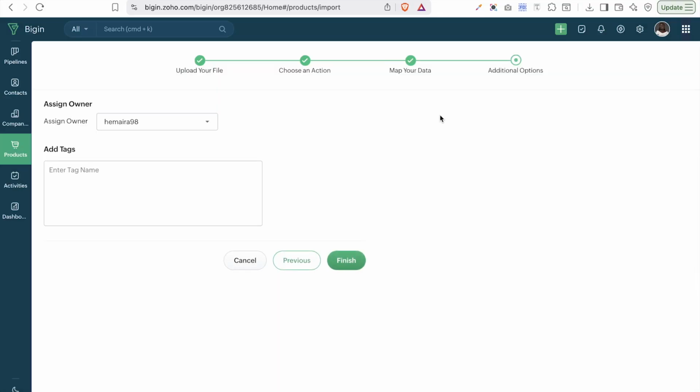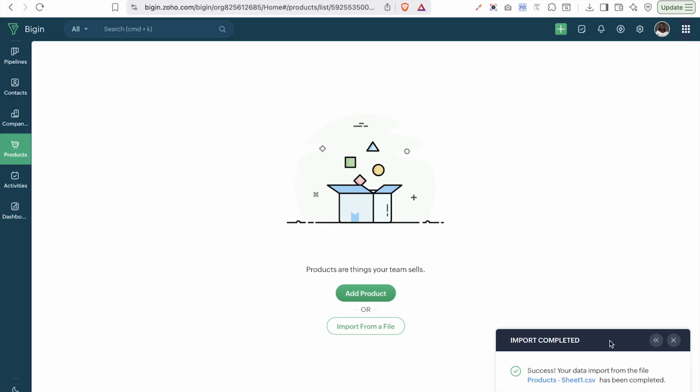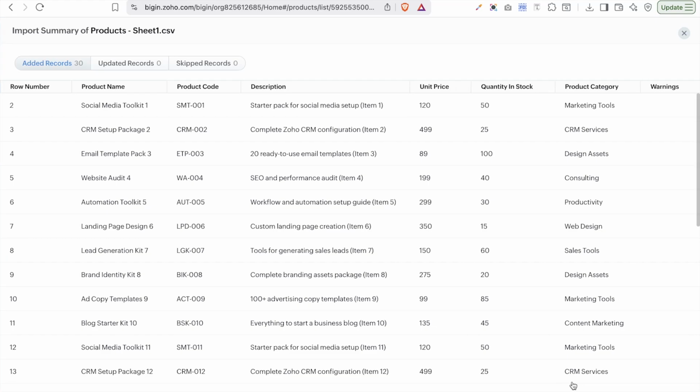Yes, so it is going to ask you who you need to assign this product to. So you can decide to assign to anyone on your team, and you can also decide to add in a tag if you want to add in a tag. And when you are done, you click on finish. And when you click on finish, your import is going to be scheduled and is going to be done. So it took about maybe 1 minute for this to finish importing. And as you can see here, it is saying success, your file has been imported.